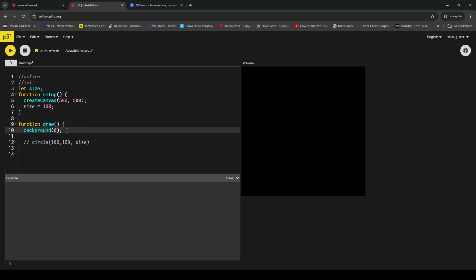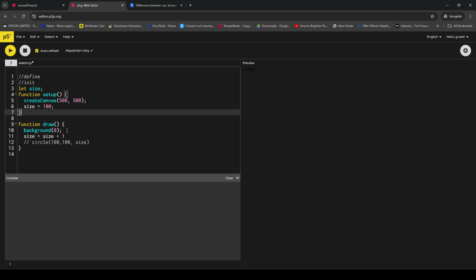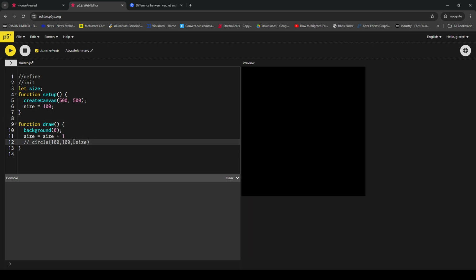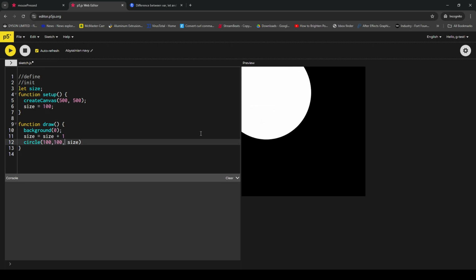Let's say every time the draw function runs, we will increment size by a certain amount. So we could say size here equals size plus 1. Let's try looking at how that works. What you should see is the circle slowly grows. Okay, cool. Why is that happening?